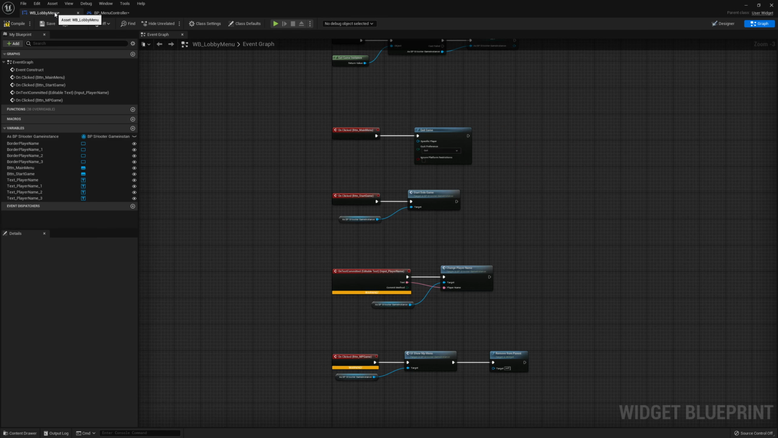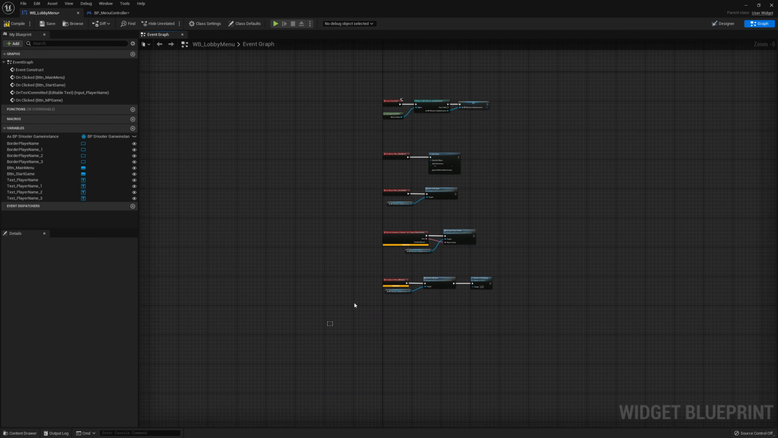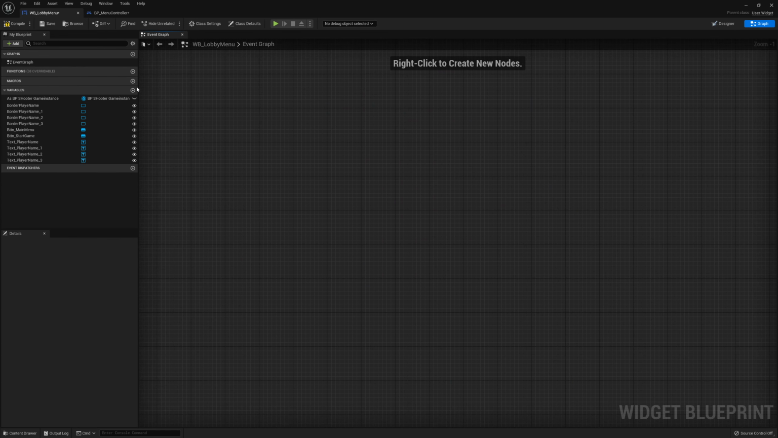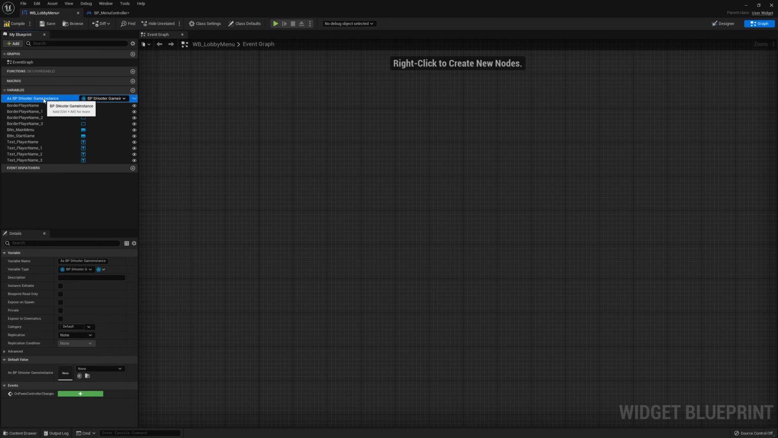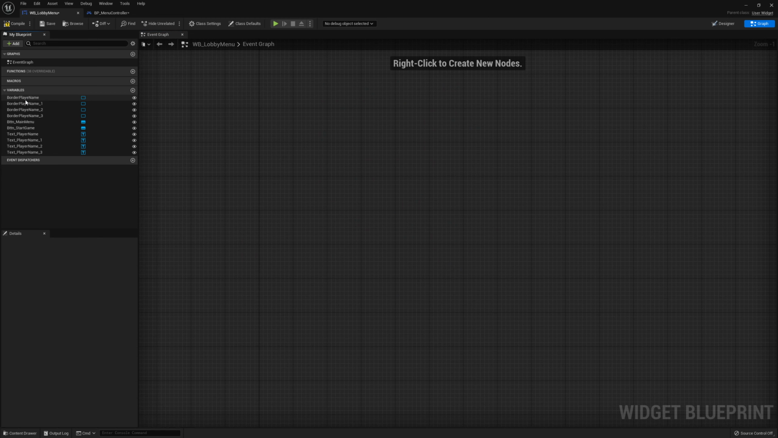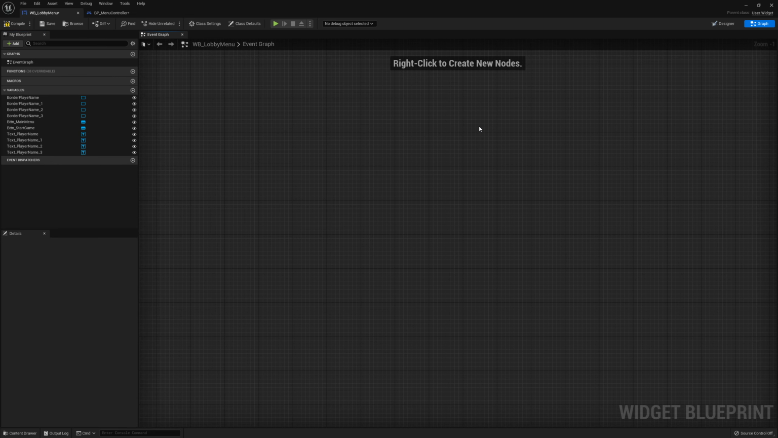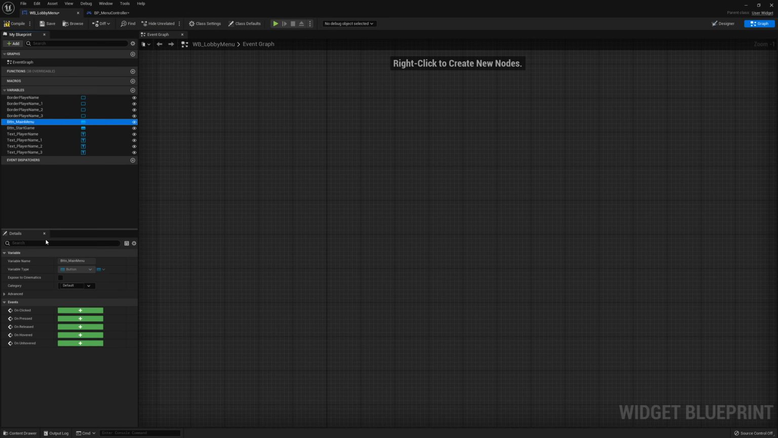So we can go back into our lobby menu now, and we can create the main menu button event. So let's just get rid of all of this stuff, that's from the copied menu, from the main menu. And I don't think we need the game instance for now, so let's delete the variable, and if we really need it, we're going to create it again. So for the main menu button, let's get an onClicked event in here.